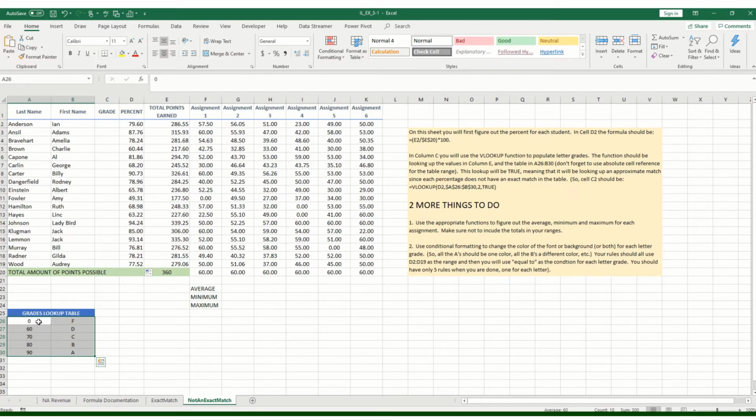When we use VLOOKUPs that are not exact matches and we're using numbers, first of all, our table always has to start from the lowest number to the highest number, and then we have our range. So as soon as one of these numbers hits 90, it will put an A. Anything in the 80s, it will put a B. Anything in the 70s, it will put a C. So let's see what that VLOOKUP looks like.